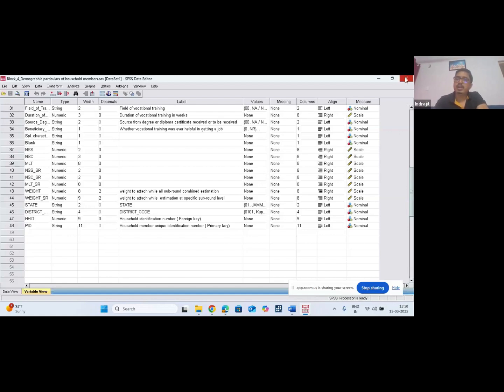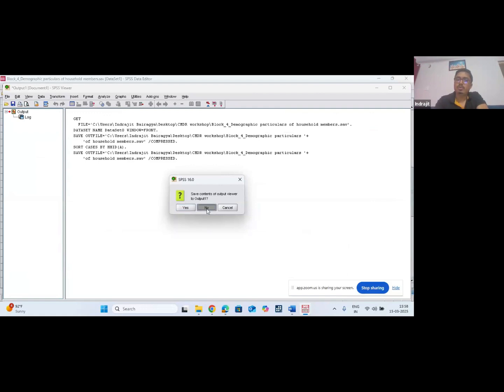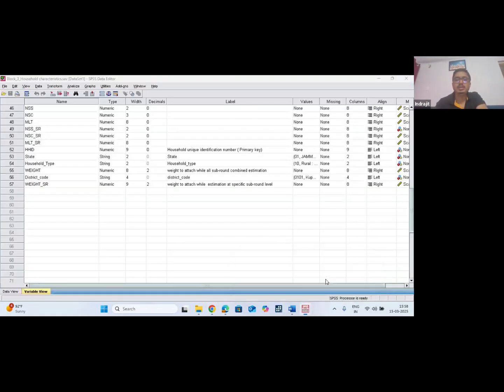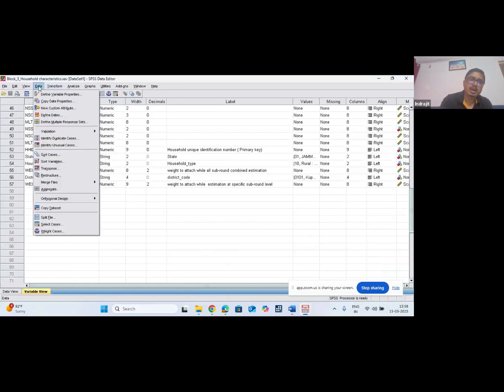So I am closing my block 4. Block 4, you don't need to keep it open. Only if you keep your block 3 open, then it's fine. Now, after having 3 crucial steps, identification of key variable, sorting it in ascending order, we need to go for merging. How does this Data drop down menu appear? Merge Files.